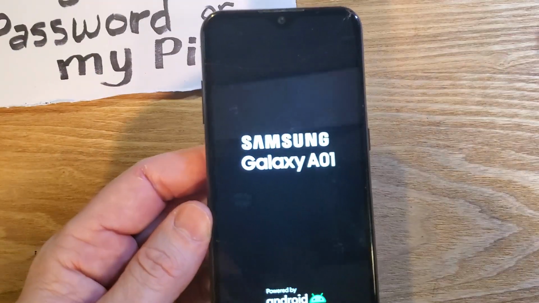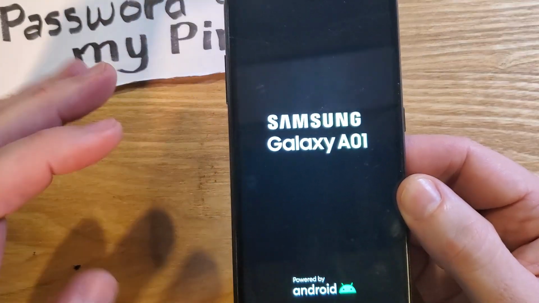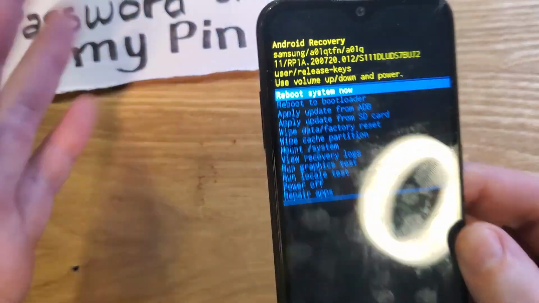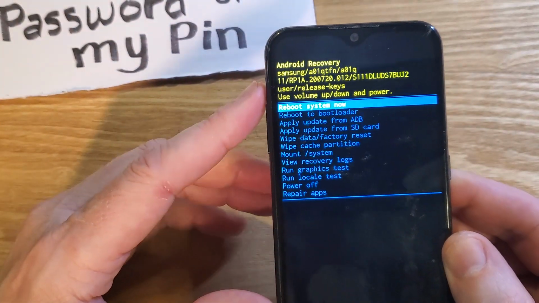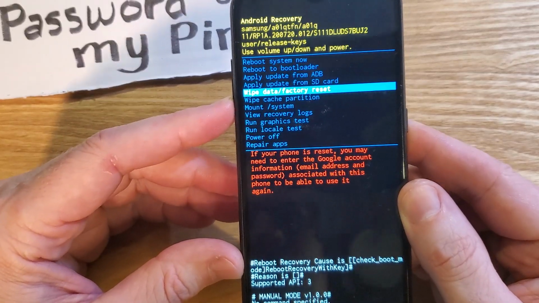The logo comes up. That is how you bypass the software of the phone that doesn't let you turn it off when you've forgotten your PIN, pattern, or password. Now we get into the Android recovery menu, which is what we need, and now we can reset it. Let's scroll down to Wipe Data Factory Reset.